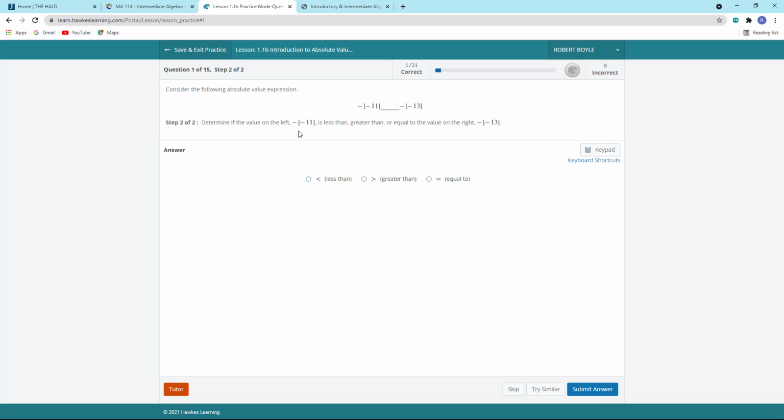Part two is determine if the value on the left is less than, greater than, or equal to the value on the right. Well, this is negative 11. This is negative 13, because the absolute value of negative 13 is 13, and you take the negative of that. So we know that negative 13 is less than negative 11, or negative 11 is greater than negative 13.